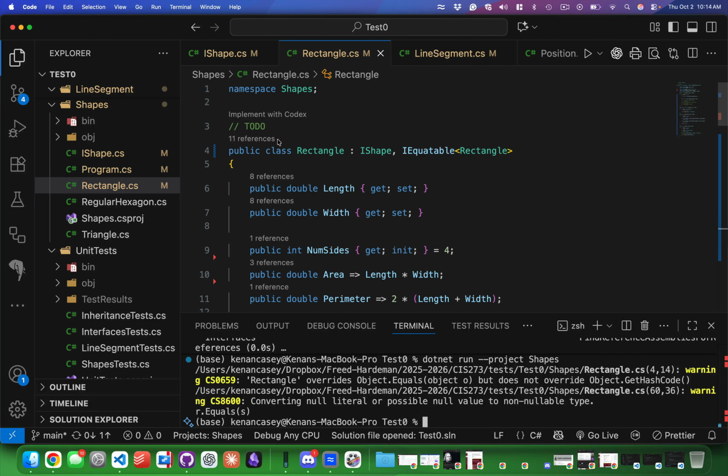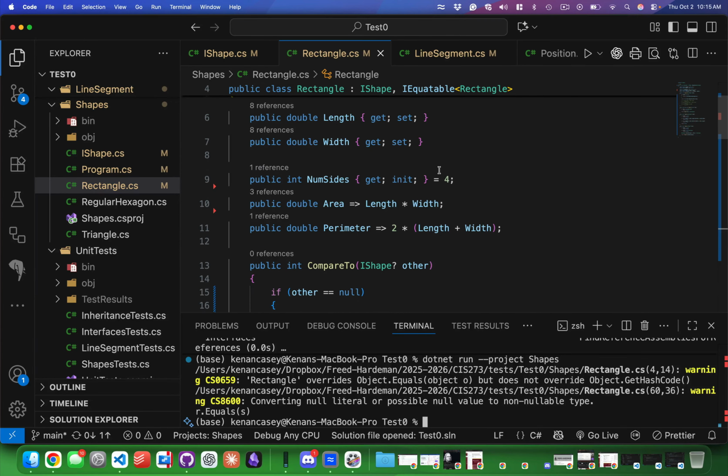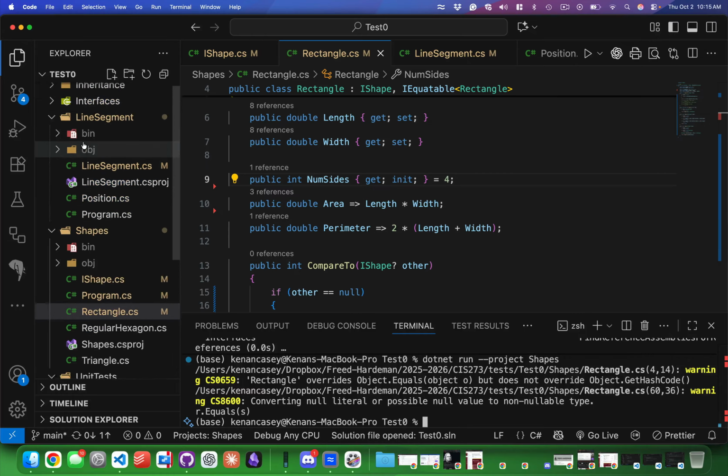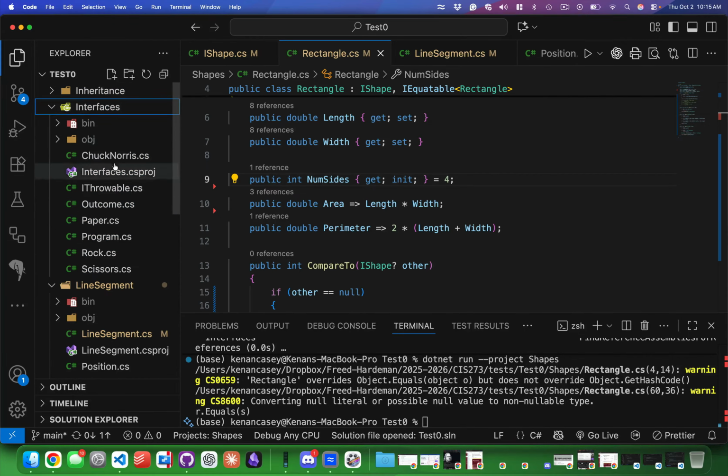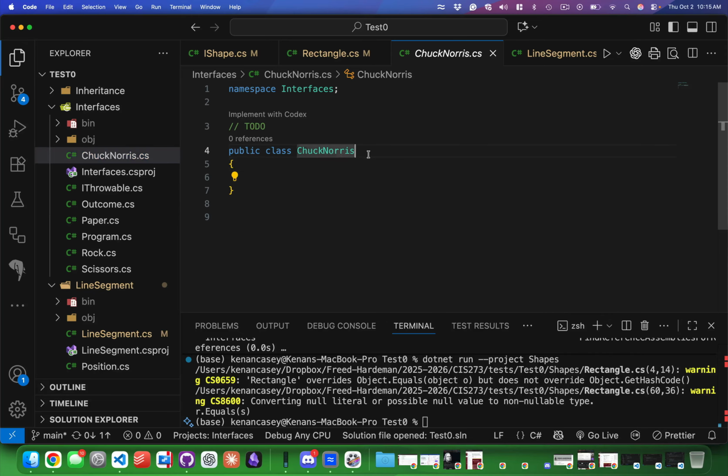Hmm. I don't know. I can look at that one on one. I'm less concerned about warnings. You cannot convert. So the interface, Chuck Norris, right, should be colon IThrowable. Do you have that?